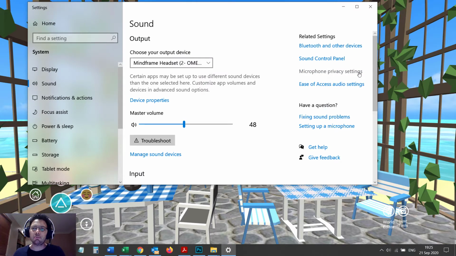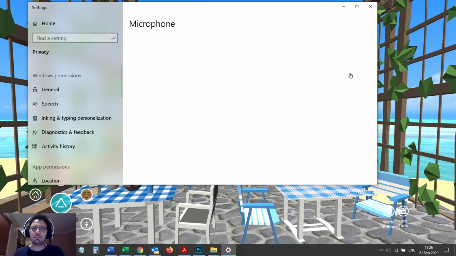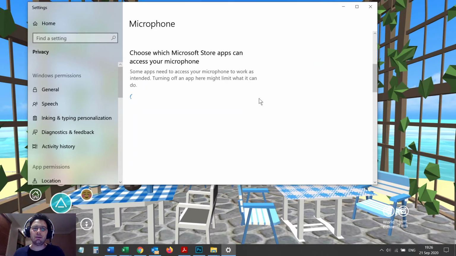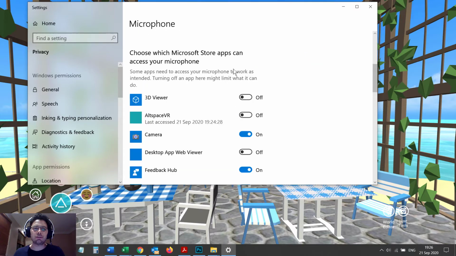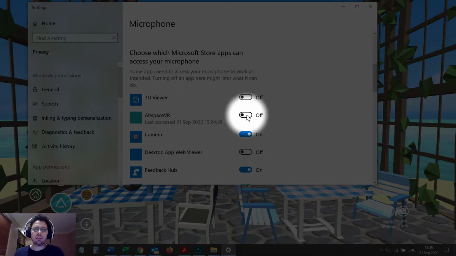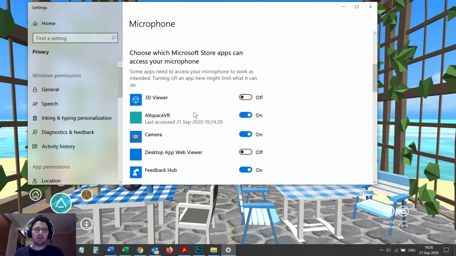Hit the microphone privacy settings. Scroll down until you see the app that you're looking for. So in this case, it's AltspaceVR. Click the button over here so it turns on and it's highlighted in blue. And this is how to enable your microphone on AltspaceVR.